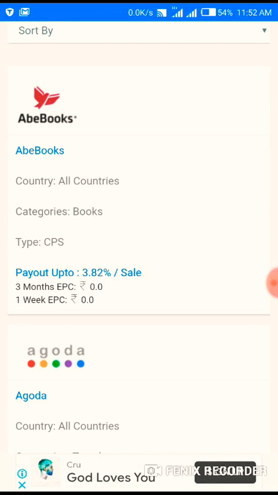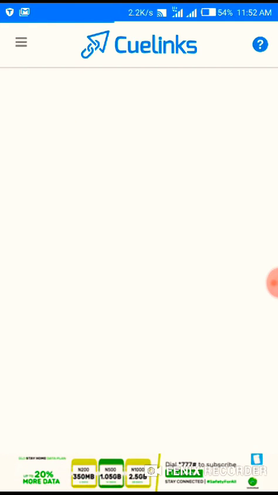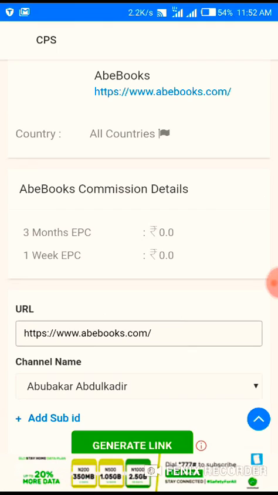This Abe Books is cost per sale. So first I can generate a sale for this book. It is an ebook site. I can get 3% for this, and because this platform is owned by Indians, everything that you promote will be paid in rupees. So first I can promote this Abe Books. I can earn 3% of their gain.